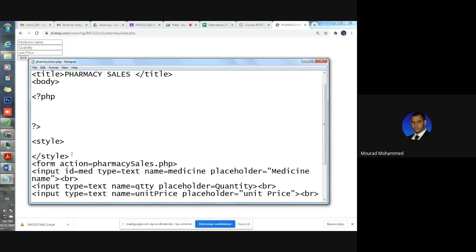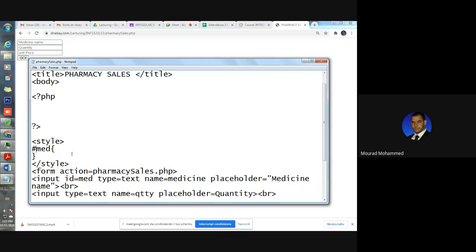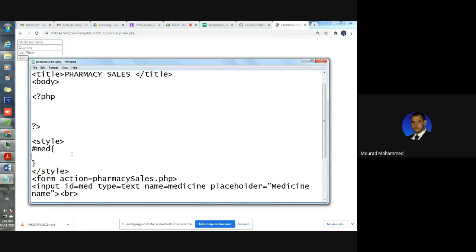Can you tell me how to call this ID, please? You did not revise what you saw last class, and you are in trouble, you know. Hash. Just a hash, yeah. Just a hash, and type the name of the ID. We have a start and an end. In between, we do whatever we want.